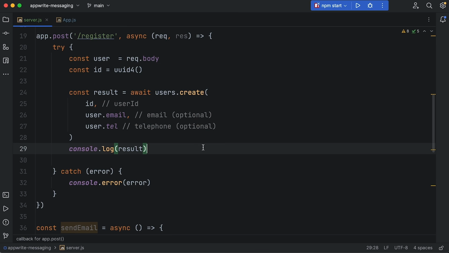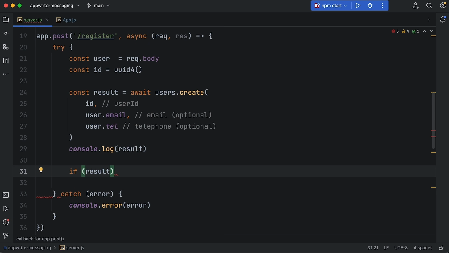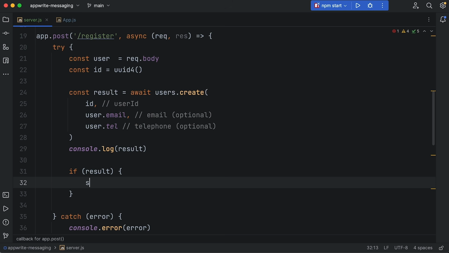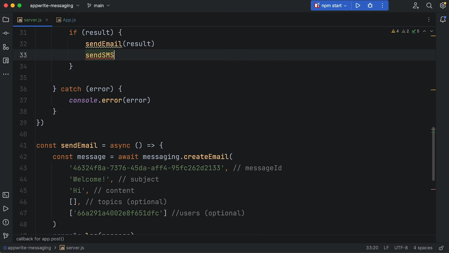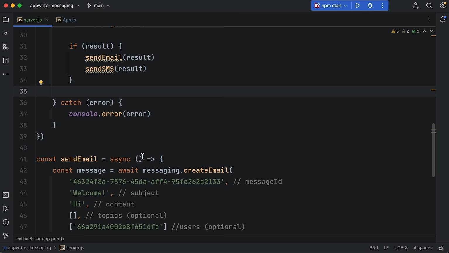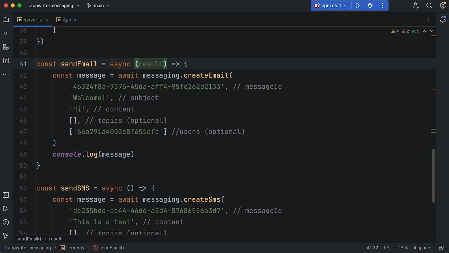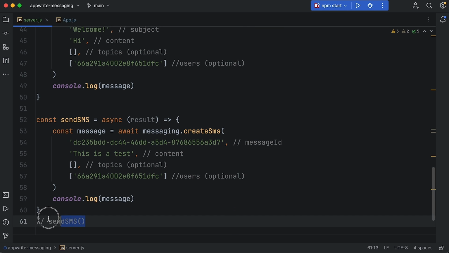Okay, so great. Now, if a result does exist, well, then we want to send an email and SMS. So if result exists, I'm going to use the function I wrote to send email to pass through the result, and I'm going to do the send SMS, making sure to spell it exactly the same as I did here. And we're going to pass through the results. So just like that. Great. So wonderful. This means, of course, I need to pass through the result into here and into here. Okay. So we don't need to comment this one out here anymore.